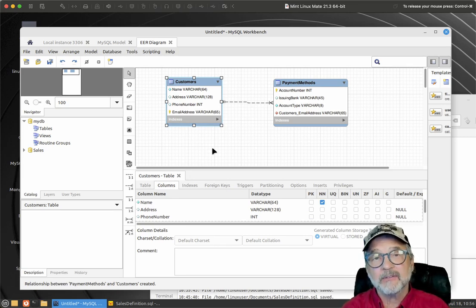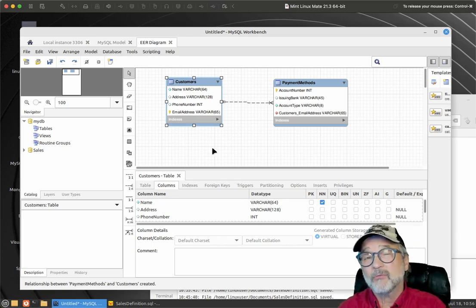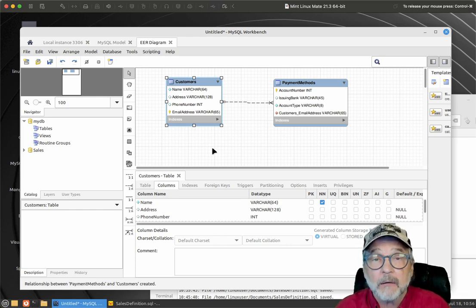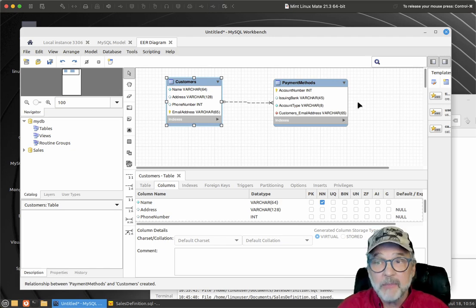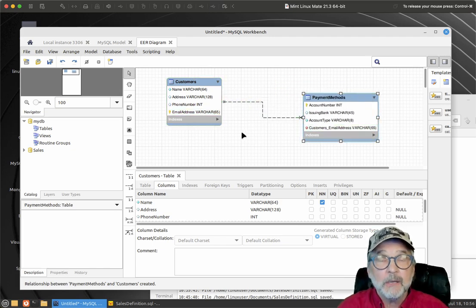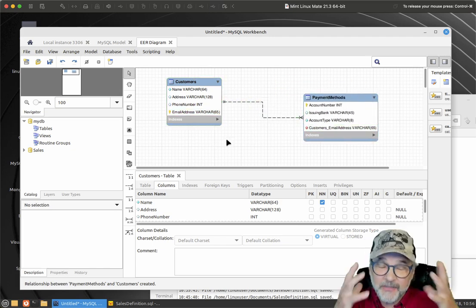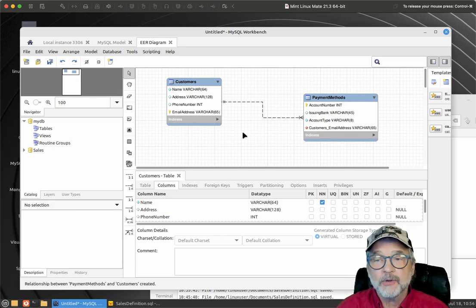Also, we're making our design more flexible because now a customer, before we had the payment methods, the customers could only have one payment method, and it was a credit card number. Now we've got multiple payment methods. Now, by no means is this complete, but it's a good illustration as to how you need to think while you're defining your database. Okay, so this looks pretty good.